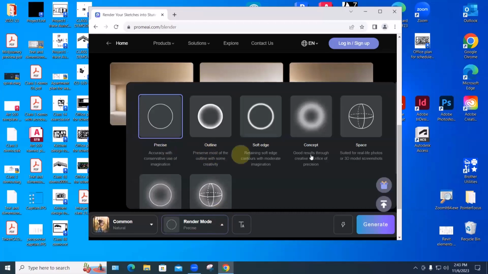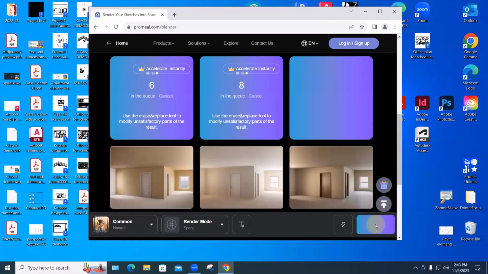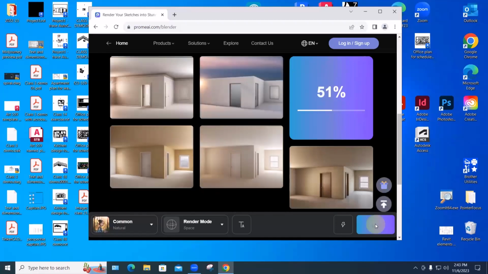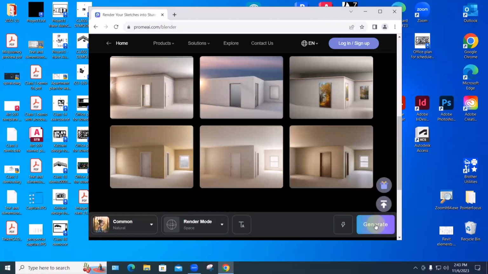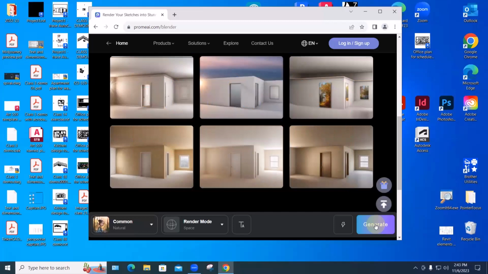Soft concept. Space. Let me do this one called space. And the way this works is you get 200 generates a month. I believe this is 2. For $1 a day, $30 a month, you get unlimited images this size and some number of bigger ones.